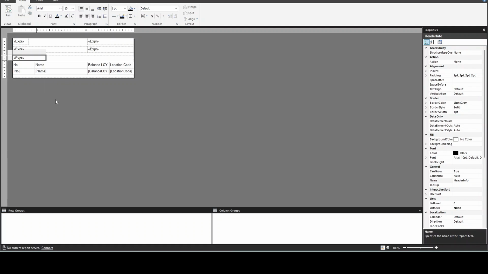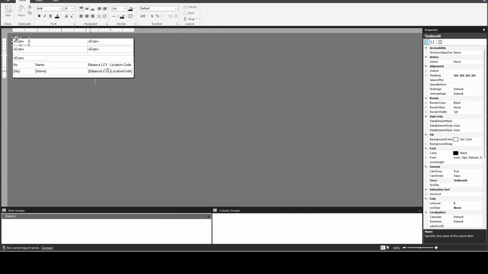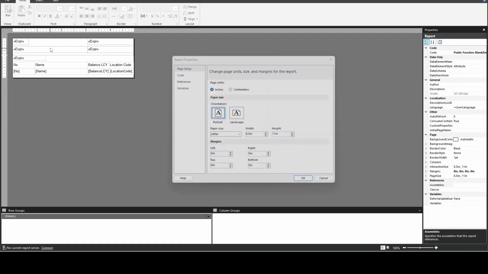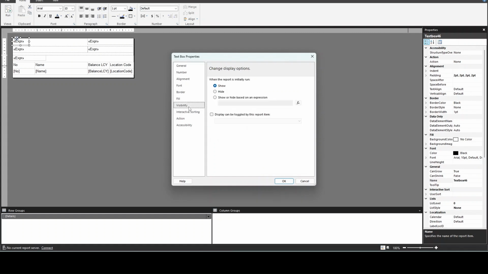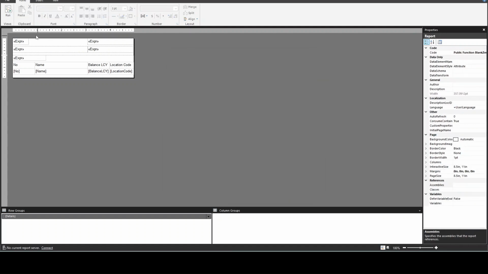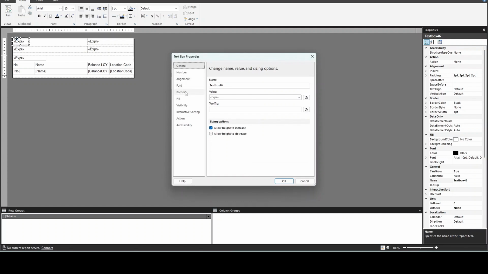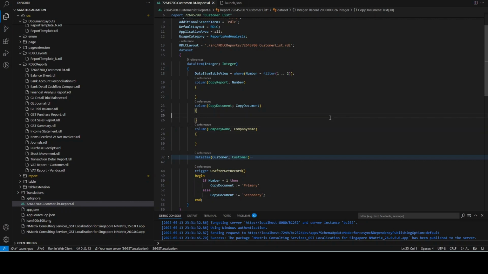So the data expression, this is correct. This is correct. I just put it on the top. Visibility, the text box visibility. Maybe I think this could be the reason. Okay, let's say if you make it hide. So let's publish this first. Visibility is shown here. Okay, let's publish this report first.